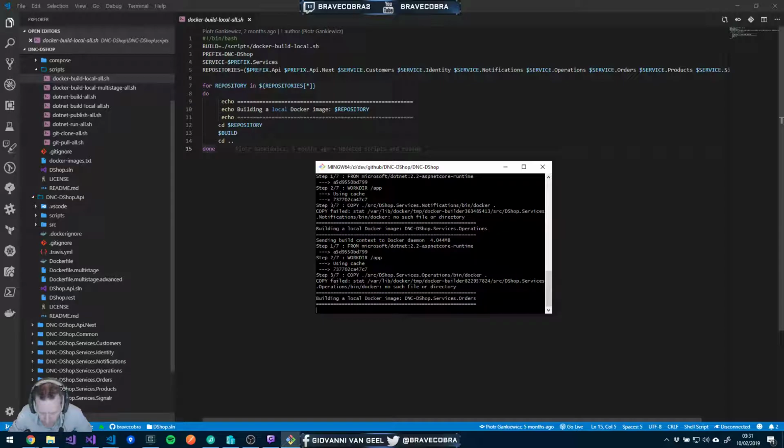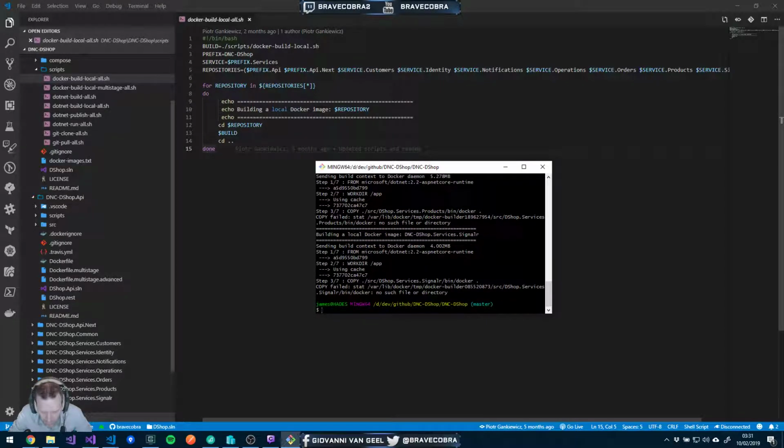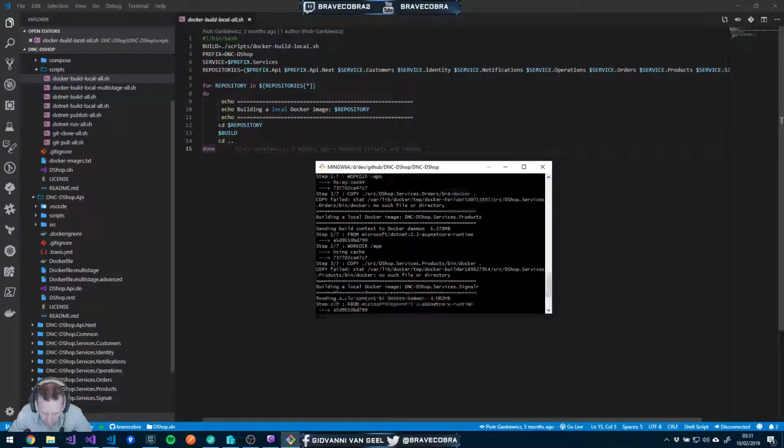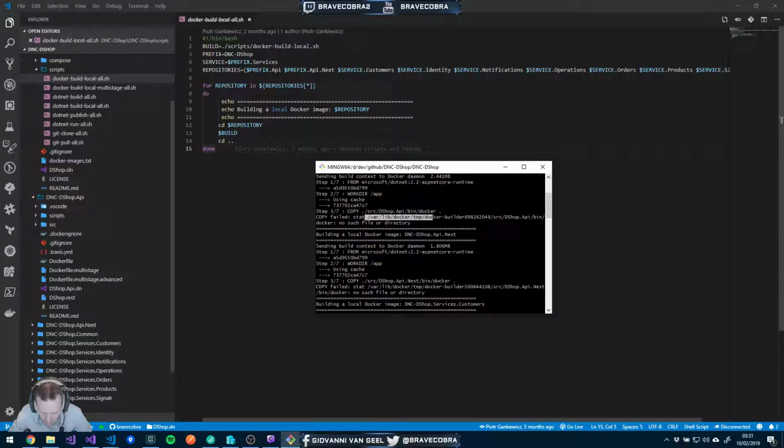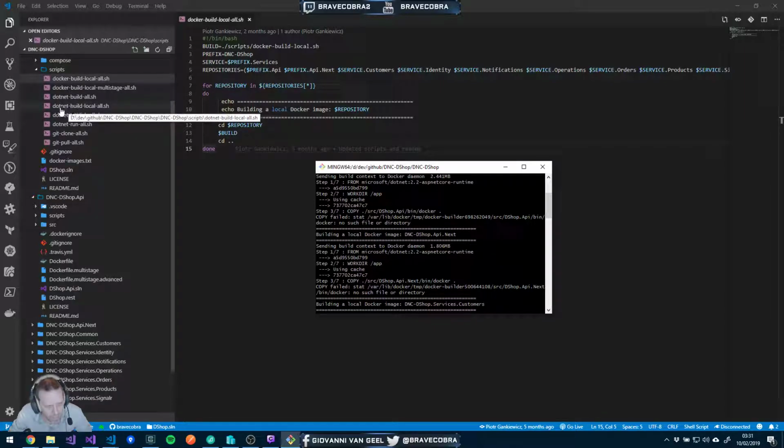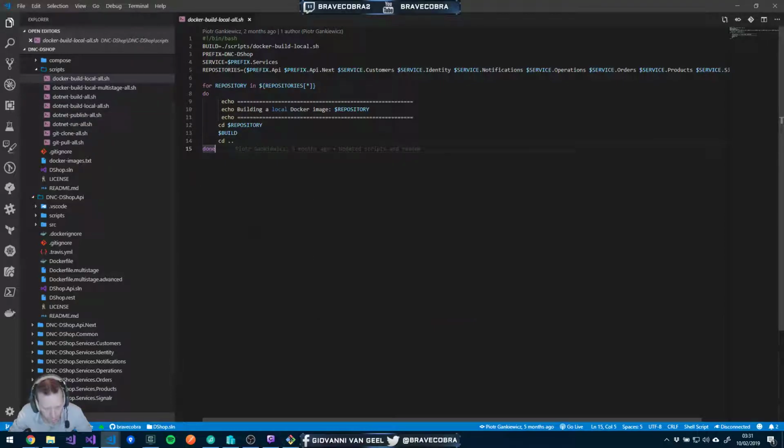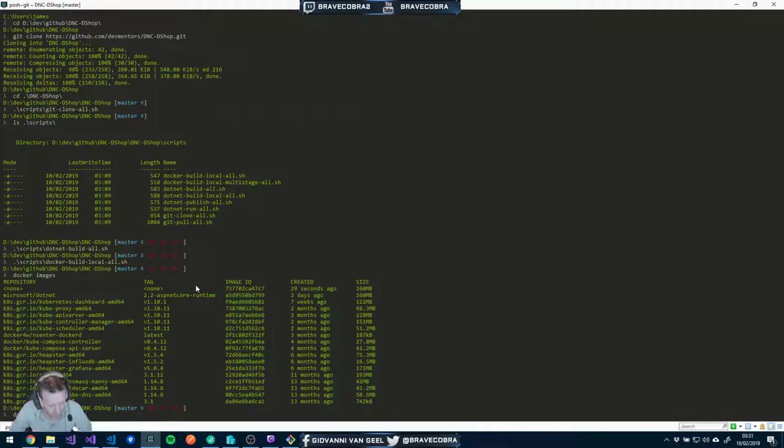Ooh. That's the reason why I didn't do it. Oh, it probably needs to be .NET built local as well first, because it's probably outputting to a different location.